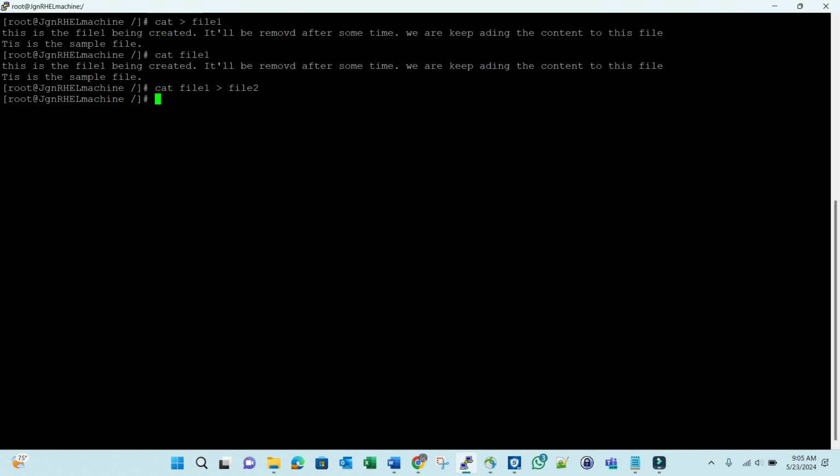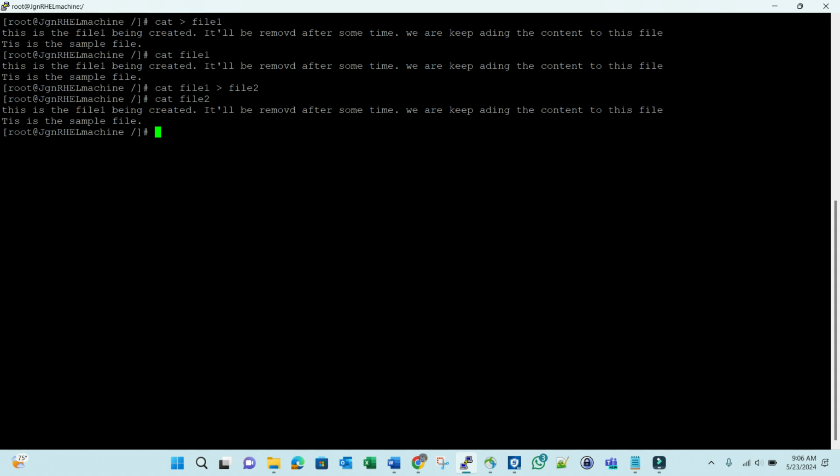So let's see the content of the file2. Cat file2. See, now the content of the file1 is copied into the file2. Now, we can't edit the content of the file2 with cat. Therefore, to edit the content of the file2, we use vi.